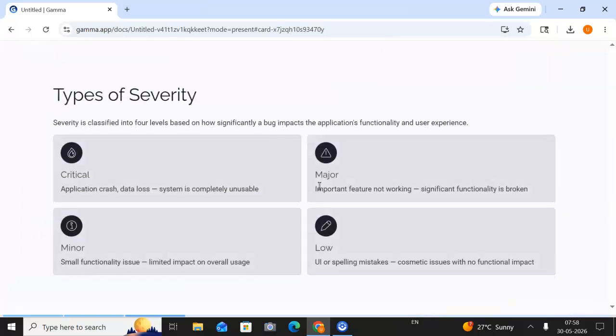Now we will understand the types of severity. Severity is classified into four levels based on how significantly a bug impacts the application's functionality and the user experience. First is critical, second is major, third is minor, and last is low. So let's understand these types.